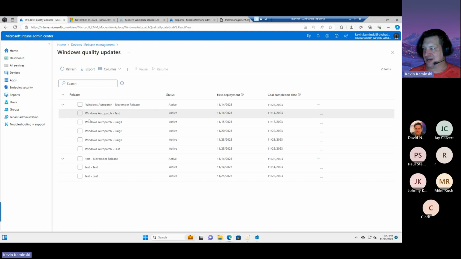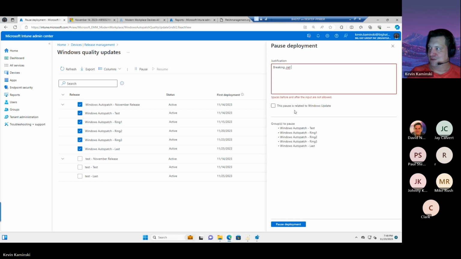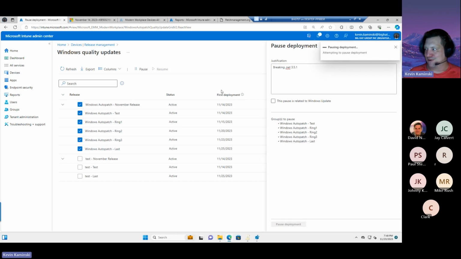So with the release schedule, I'll just quickly go over here. There's quality updates. There's the different rings here for them. It just really shows the schedule. And let's just say I know that something's going horribly wrong with the November release. So I'll just go and say, you know what, we're going to pause this deployment, breaking.net 351, and then you can pause the deployment for your organization.